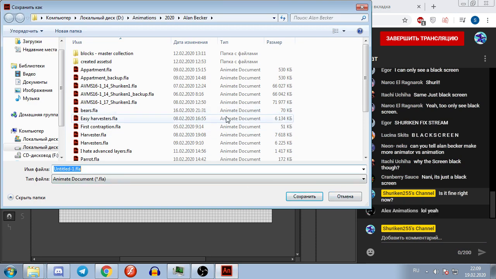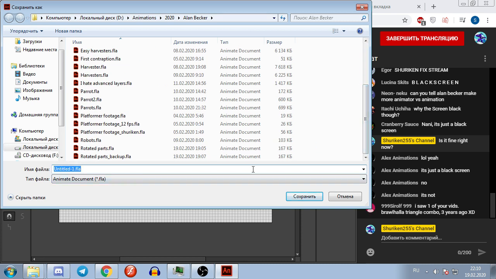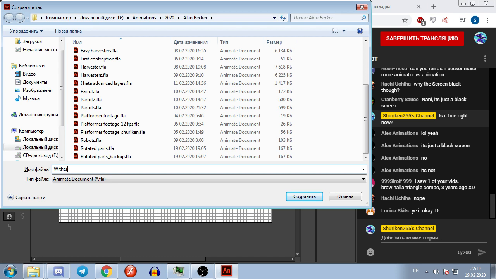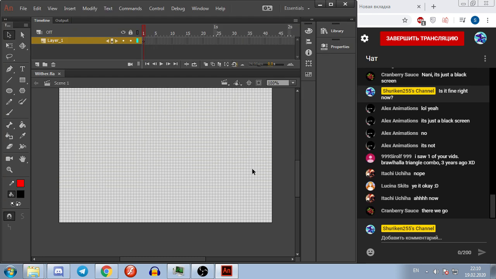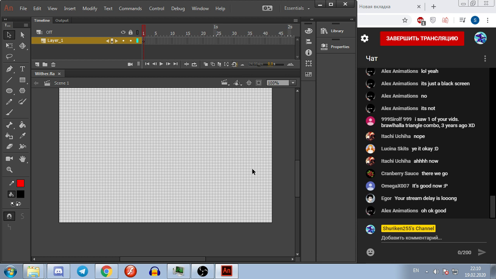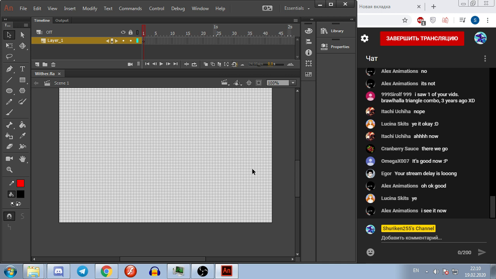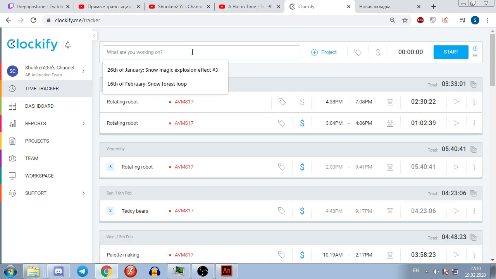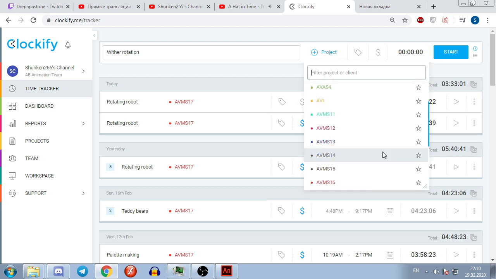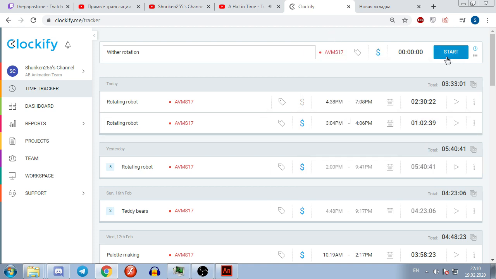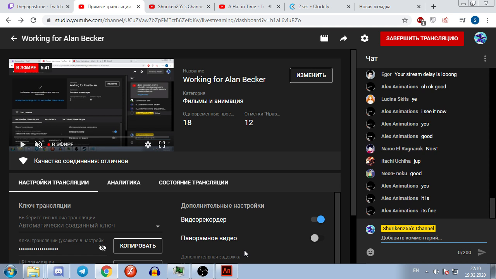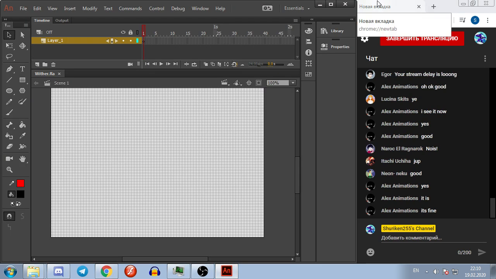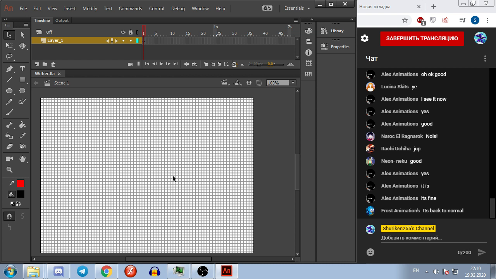So let me just save it as wither, and here we go. I will set with this wither, save. One more thing that I need to do, so I will not be distracted from the work: first let's start the Clockify wither rotation. It's for, let it be AVMS 17. So what do I start with? I think I'm gonna just link the video with the time code, so let's start.